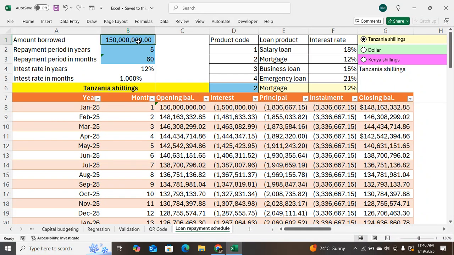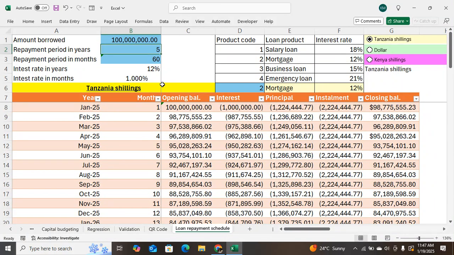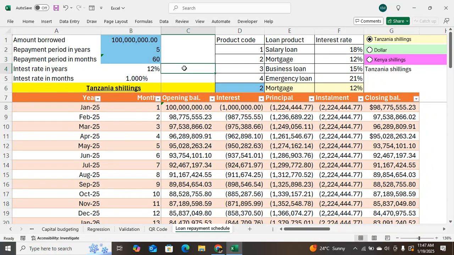So let me change this amount and maybe put 100 million. Let me give it 100 million instead, 100 million Tanzania shillings. Now, from what you see here, it is 100 million Tanzania shillings. Over a repayment period, when I put 4 years, it will give me a period of 48 months. If I put it back to 5 years, it gives me a repayment period of 60 months.